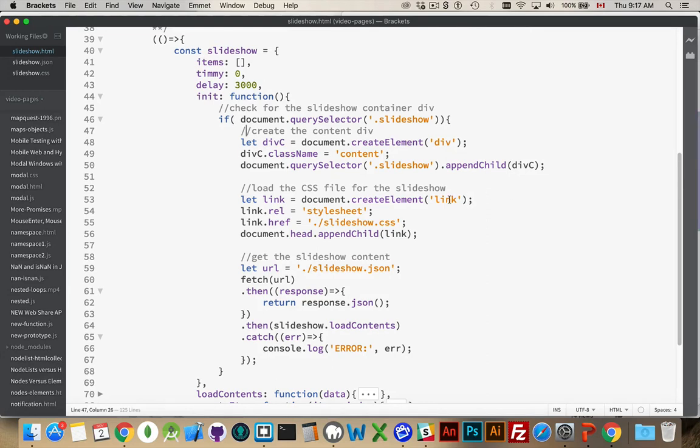Here's the import of my slideshow. So I'm creating a link tag, I'm setting its rel to style sheet, setting an href. It's coming from the same place as my JavaScript file did. And then my JSON file. And then I'm appending that into the head of my document. So I've got the style sheets linked. I've got a div created where I'm going to put all of my content.